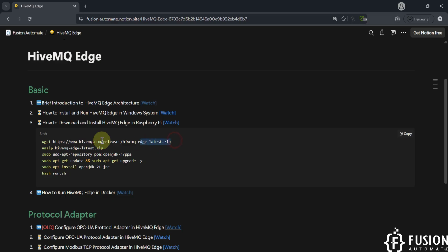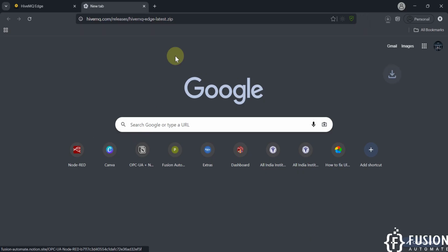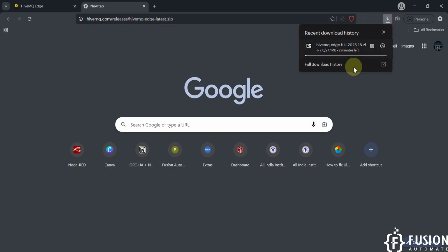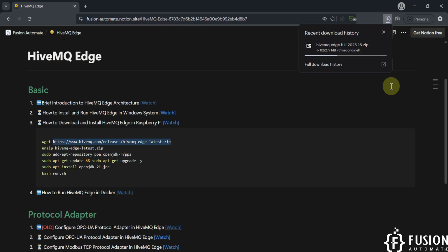For that you just have to copy this link. You have to open this link in a new tab and it will start downloading the HiveMQ Edge software. Now let's wait until our download is done. We have successfully downloaded the HiveMQ Edge full version, which is 2025.16.